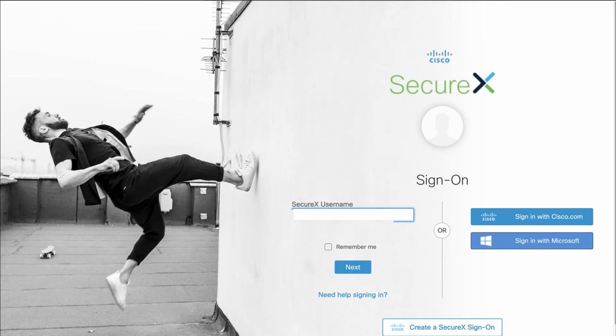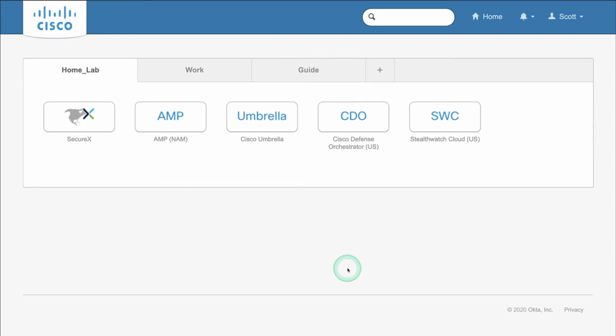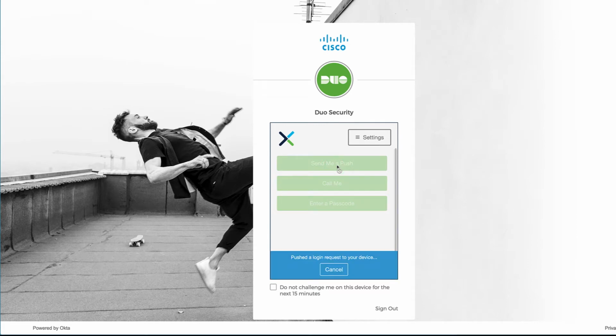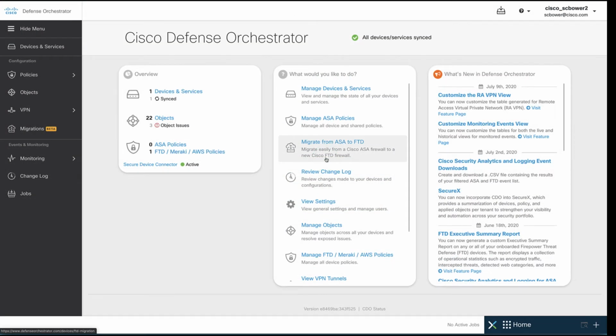So as CDO is part of SecureX, we can take advantage of a single sign-on architecture. Here we go in, basic user ID and password, and you can log into all of the Cisco security products that you're licensed for. From there, we can click into SecureX, AMP, Umbrella, CDO, and Stealthwatch Cloud. All of these leverage Duo as our dual-factor authentication. We can go back later on and get the logs of who logged in where and what applications they are using.